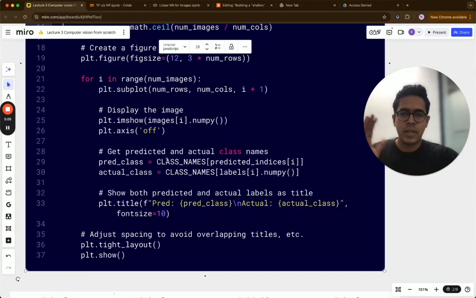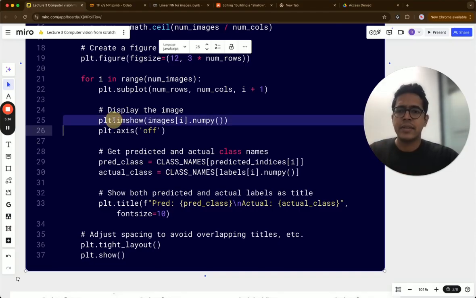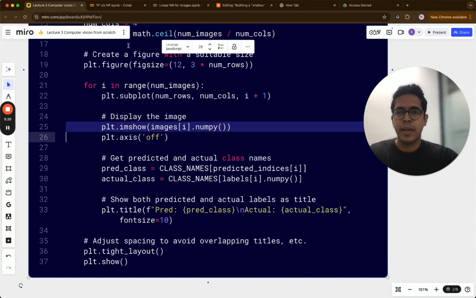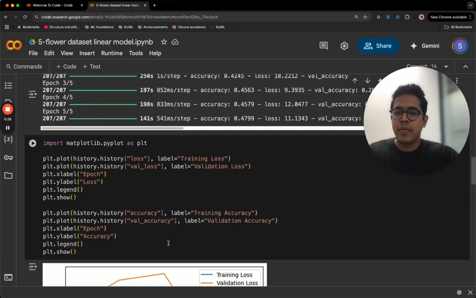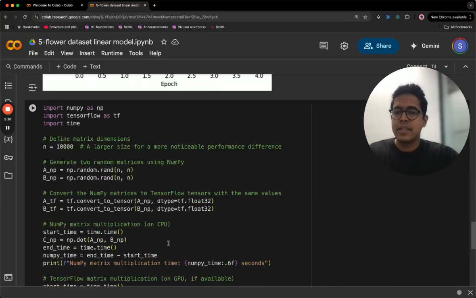I don't want to go through the detailed line by line code of matplotlib because that will become very redundant. If you don't know some of the details here, you will naturally learn by using this again and again. But the more important thing to realize is what we are doing here: plotting the predictions for different flower images in the first batch. So when we run the code, we will see something like this.